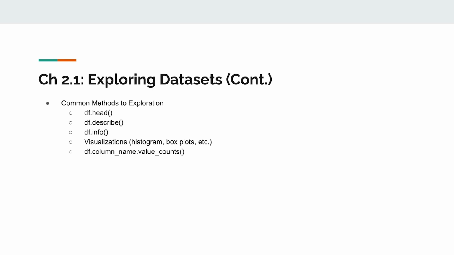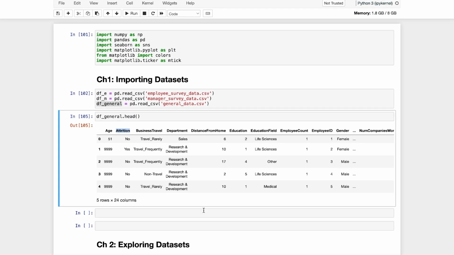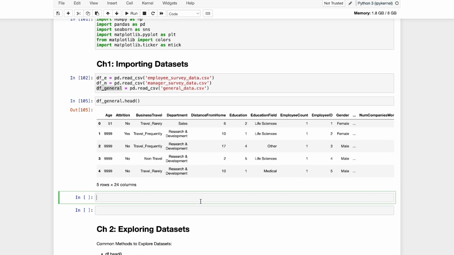And lastly, you can use dot value counts by specifying a specific column name here. This function basically shows a histogram or value counts within each column. I think it will make more sense when I actually show you here. So let's put these into action.